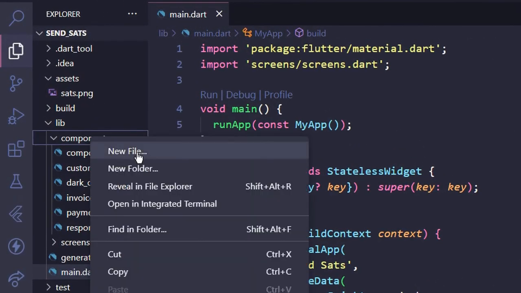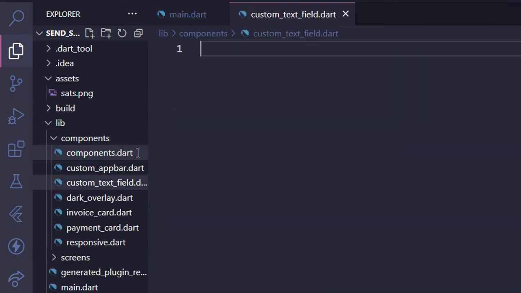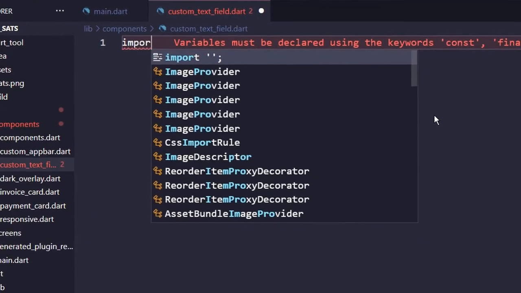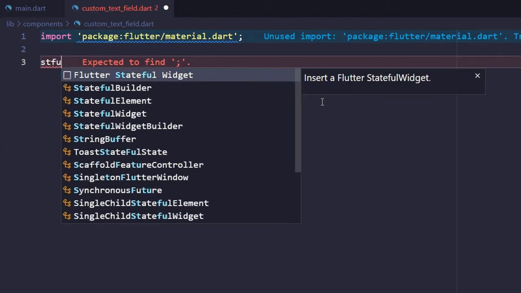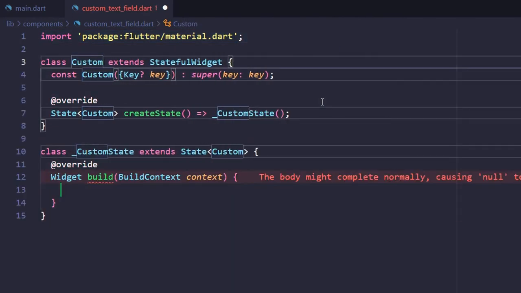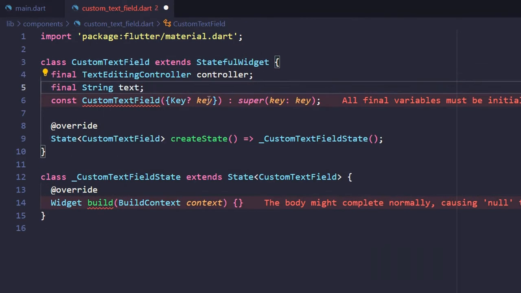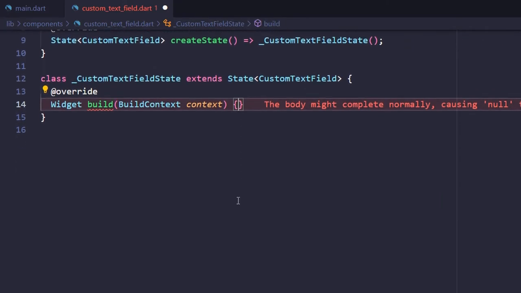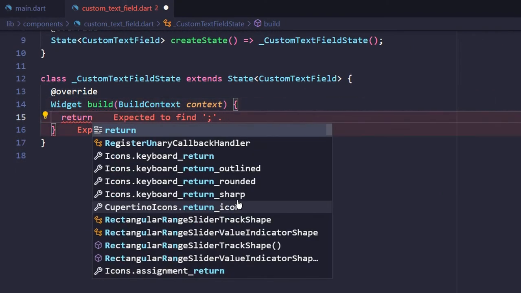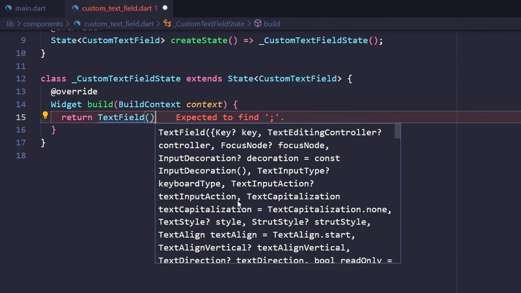Now let's create a new file inside of the components folder as custom_text_field.dart, and let's code the logic of CustomTextField. CustomTextField is a stateful widget. We will be accepting controller and text from wherever we'll use the CustomTextField widget. Returning a TextField widget from here.